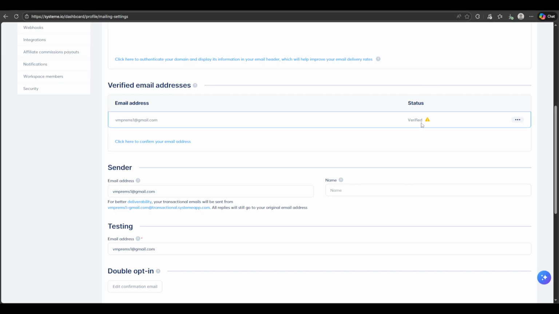That link confirms you own the address and tells systeme.io it's safe to send on your behalf. After clicking, you'll be taken to a confirmation page. When you return to emails and settings, the sender should show as verified. From here on, your campaigns and automations can use that address confidently.